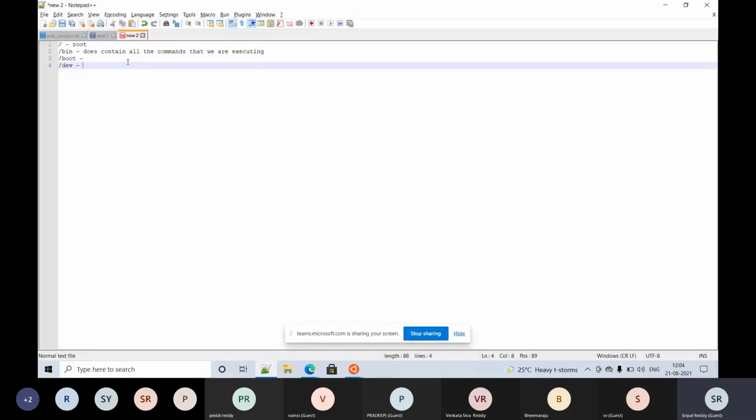This folder has device driver files. You might have heard about drivers in your system, right? Like print drivers, communication drivers, all those things. In a similar way, it will have multiple drivers, be it network related or communication.